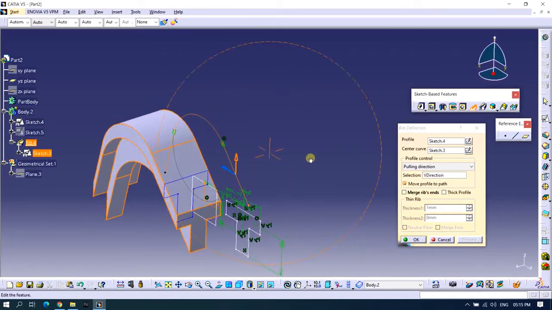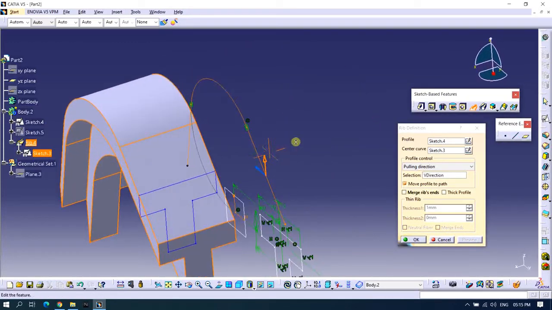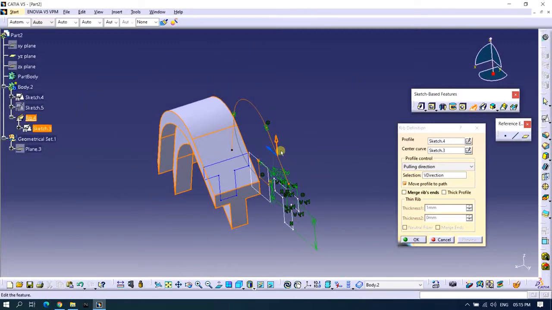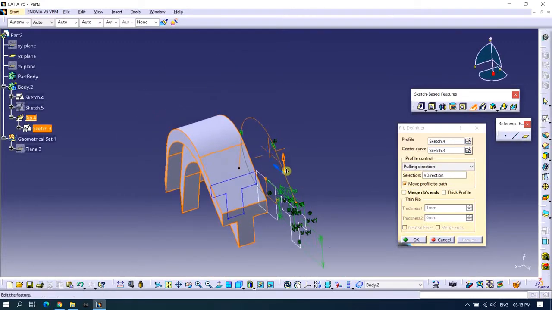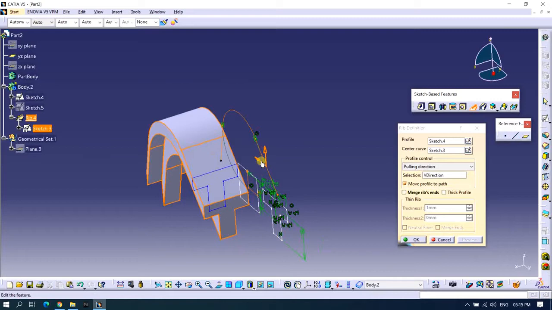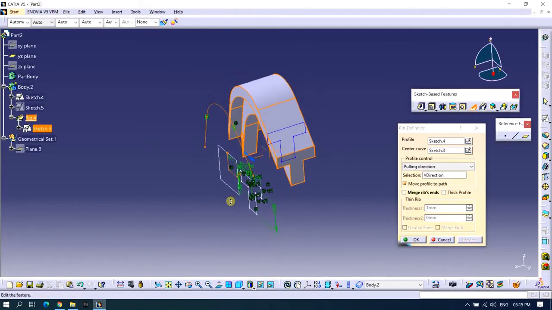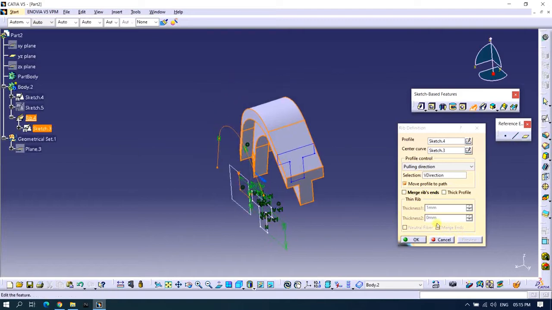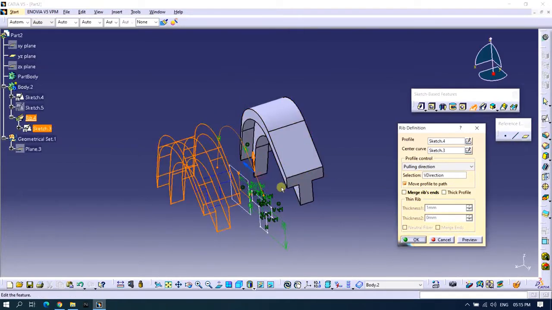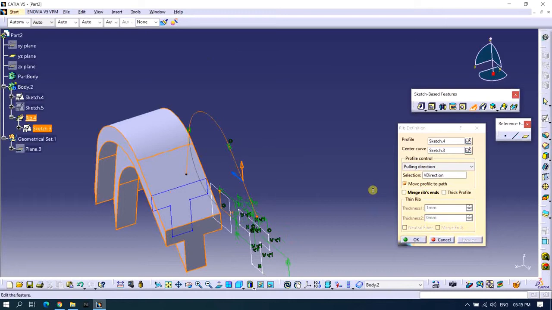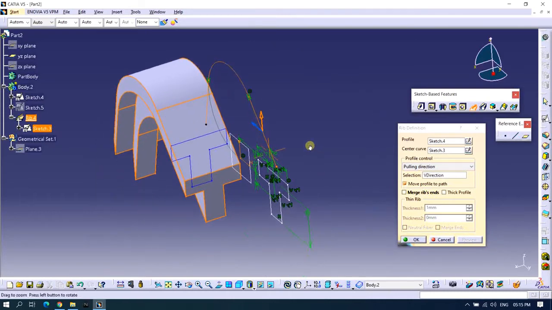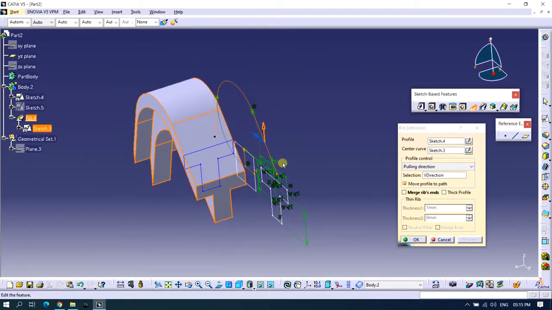You can see here the results. Here you can see it is showing us two arrows. When I click on this blue arrow, it will change the side. Again I will click on that arrow, it will again come on this side. Now you can also inverse this profile.